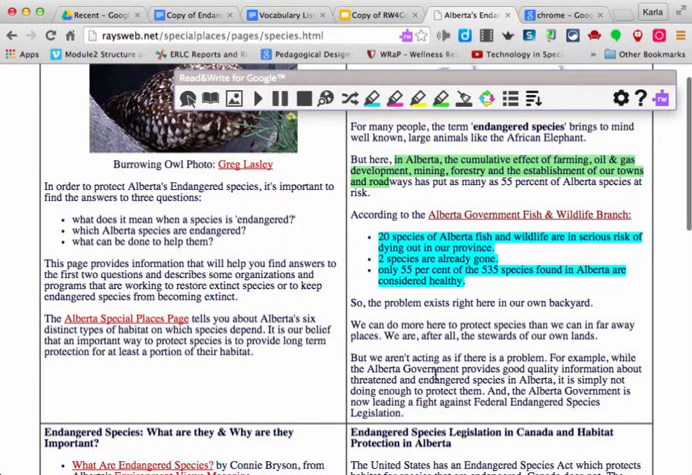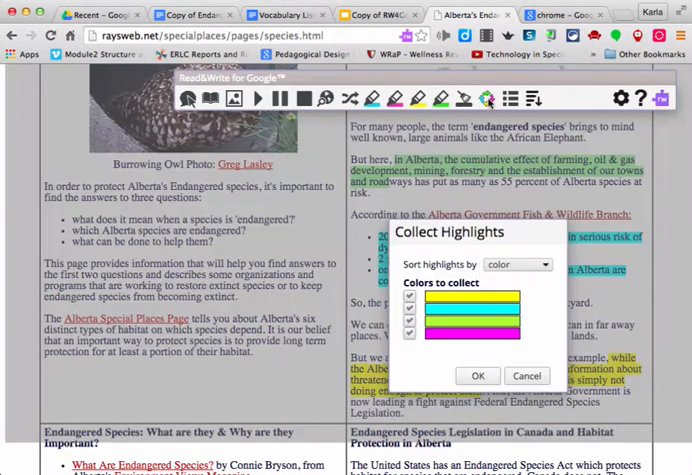And again, let me just see here. I'll highlight one more sentence, and I'll do that in a different color. So say, for example, a student is doing some research for a project. They use these highlighting tools. So now here, where they have the arrows, this is the Collect Highlights tool. I can click on this Collect Highlights.